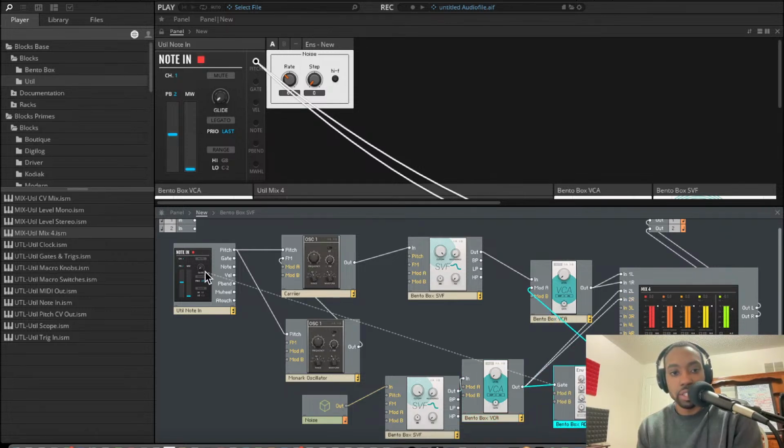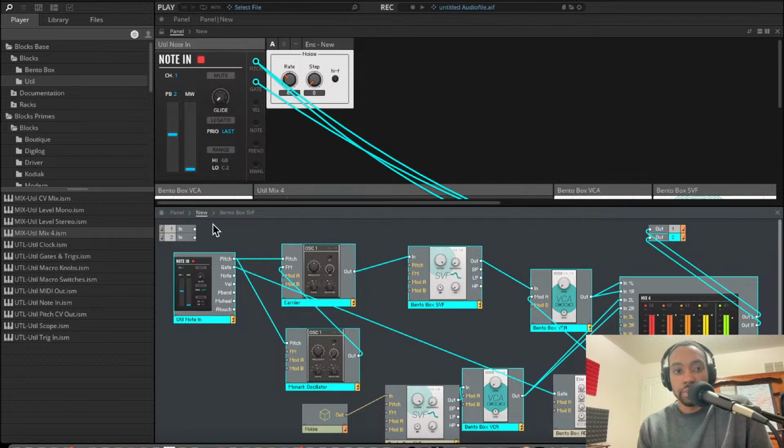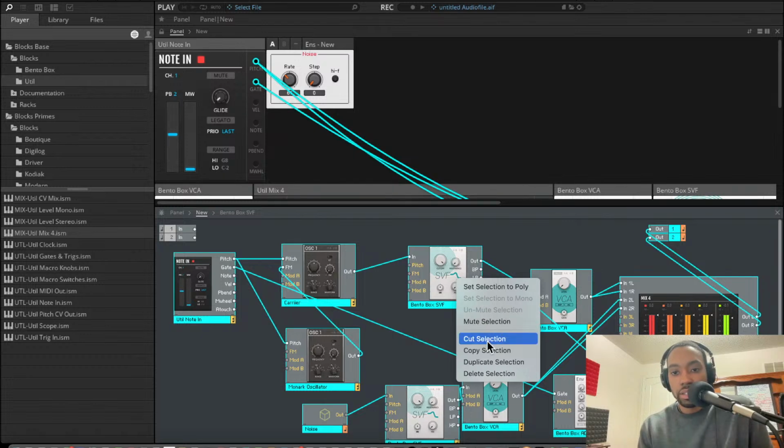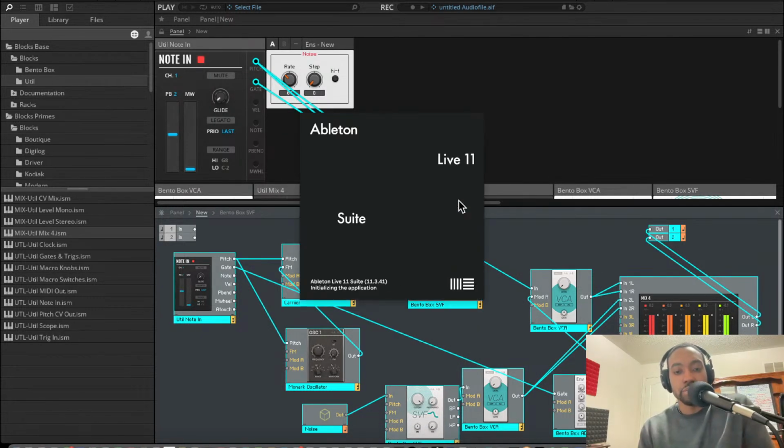I'm going to connect this up to the gate of our note in. And I'm going to move this whole thing. So I'm going to copy this, or copy selection. I'm going to go into live and I'm going to rebuild it there.